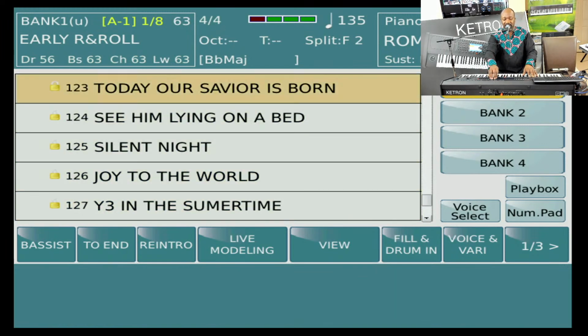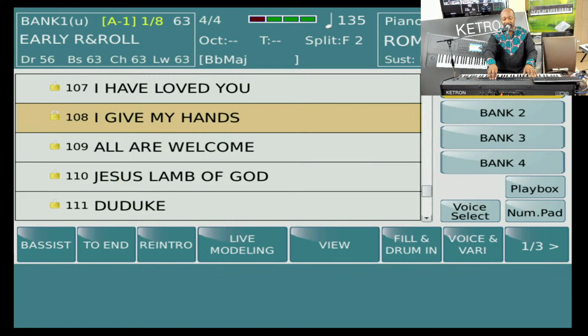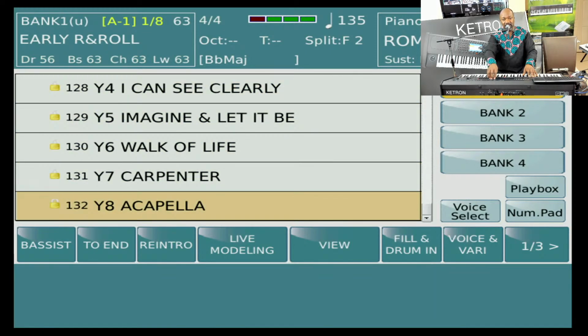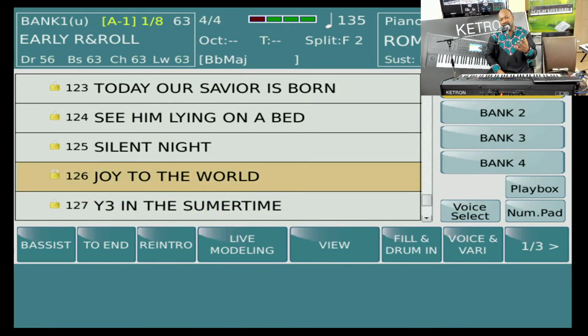These are all my song settings here. You can see, for example, I Give My Hands, I Have Loved You. These are all song settings called registrations. If you are with Korg, you use songbooks, so this is a similar terminology. Yamaha, I believe, uses registrations as well. So that's what this is.